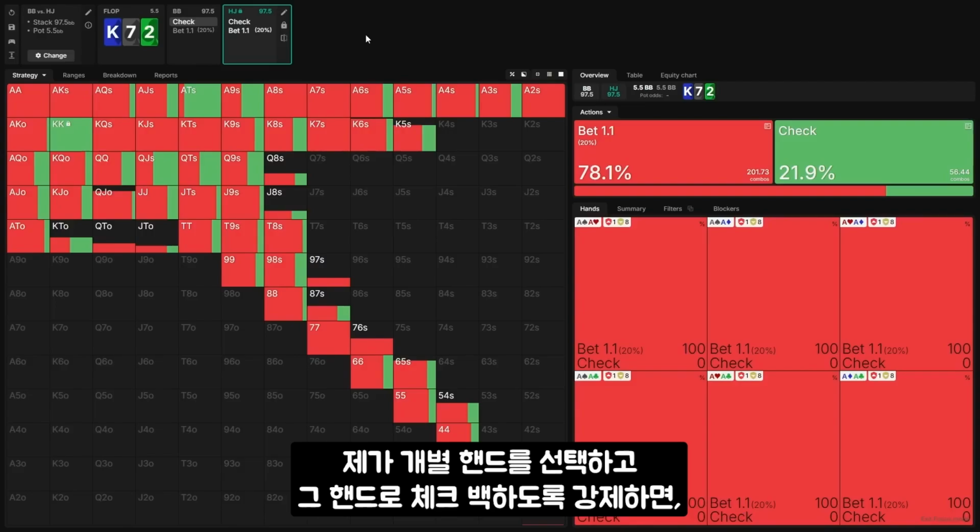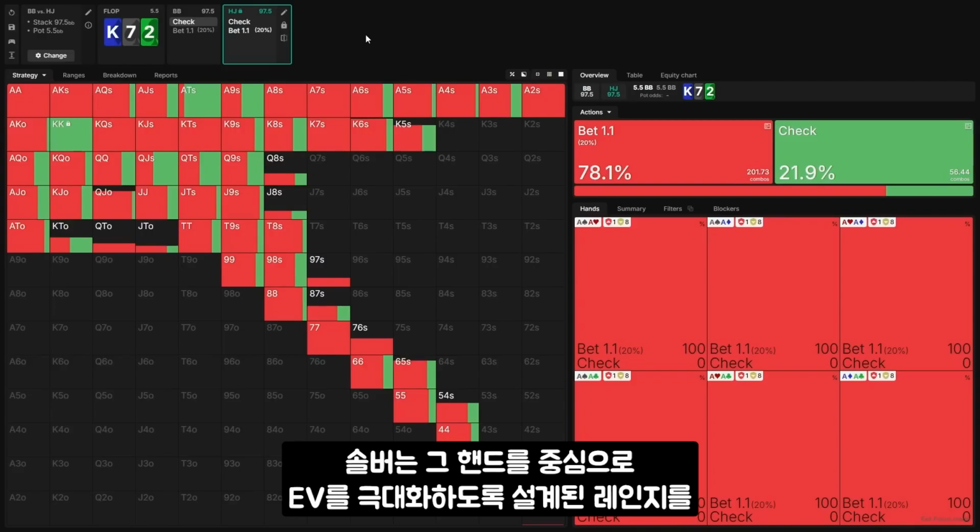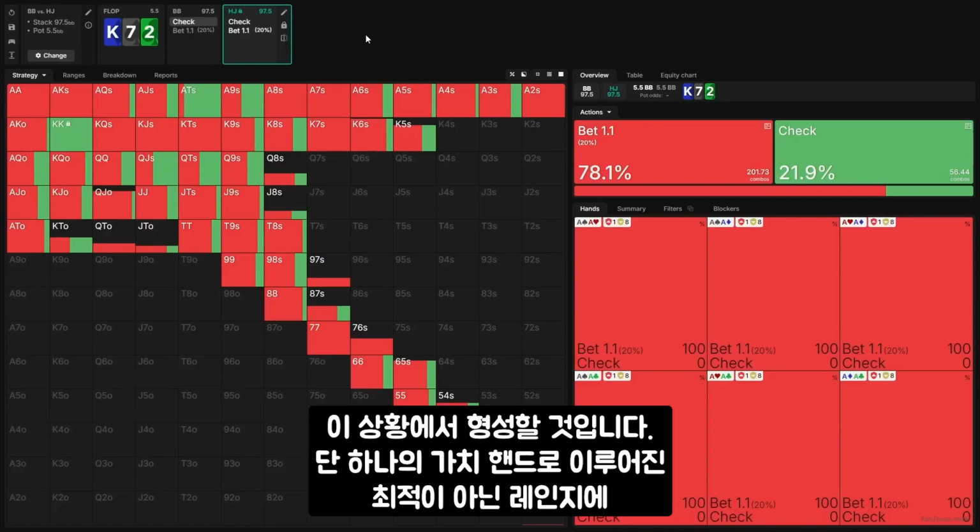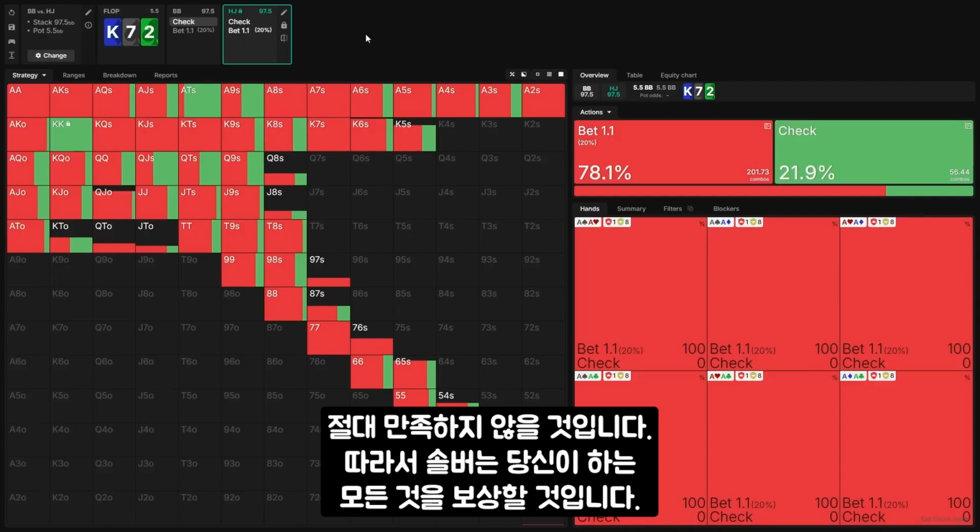And we could do the same thing here with any other hand. If I picked one individual hand and forced us to check back with that hand, the solver would formulate a range around that is designed to maximize the EV of that range in this spot. It's never going to be satisfied with just a suboptimal range of only one value hand. So it's going to compensate for whatever you do.